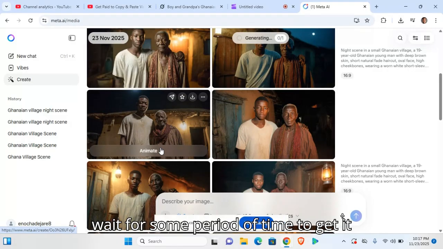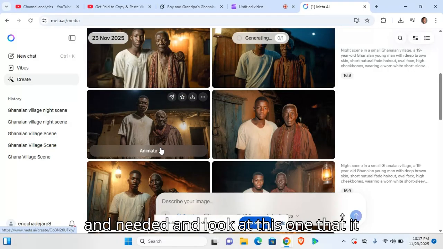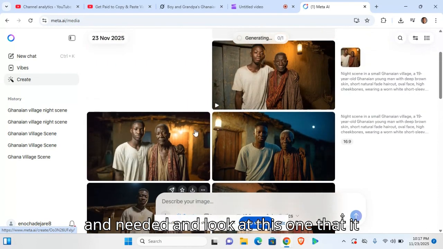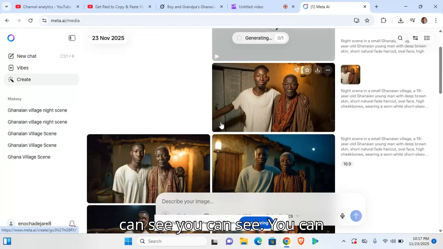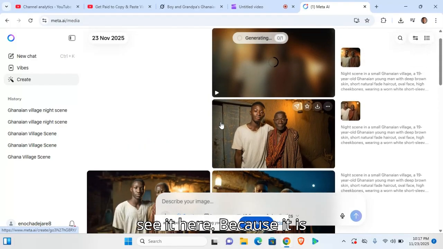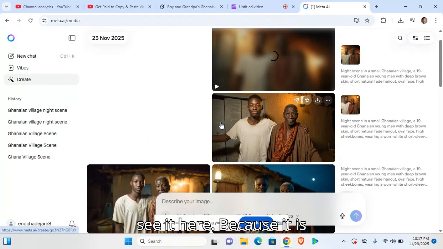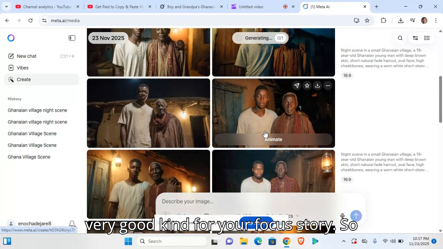We have to wait for some period of time to get it animated. And look at this one that it has animated here. Look at it. You can see it here. You can see this is very good. You can use it for your folktale story.